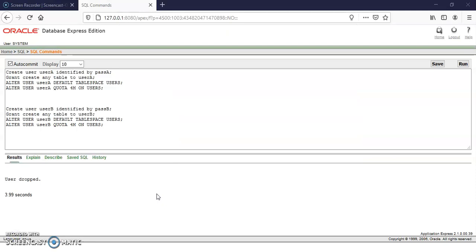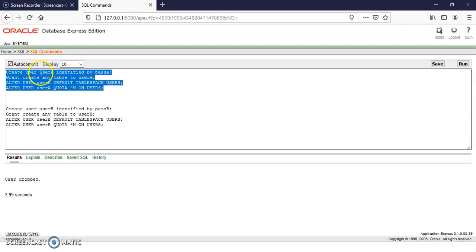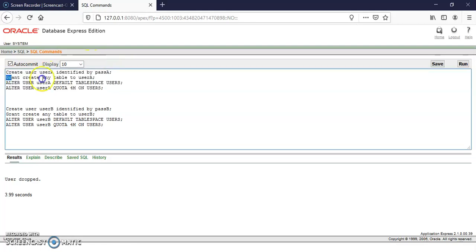To perform this, we require at least two users. So, by using the system account, we are going to create two users first. The first user is user A, identified by pass A, that will be the password for user A. Then, of course, we are going to provide one privilege, create any table, to user A, as well as table space for the user. So let's execute these statements one by one.